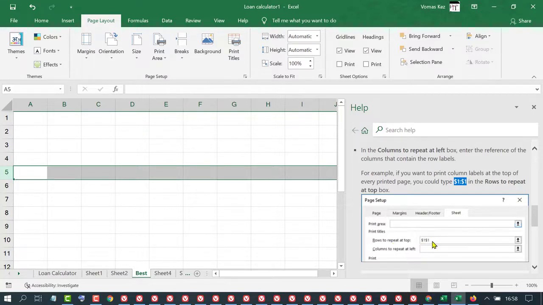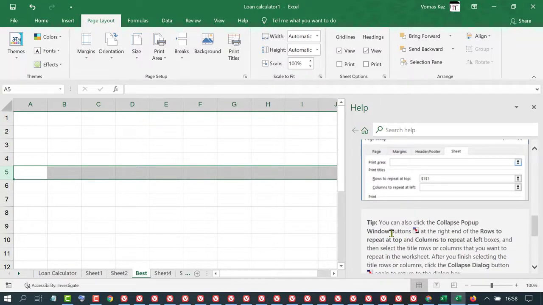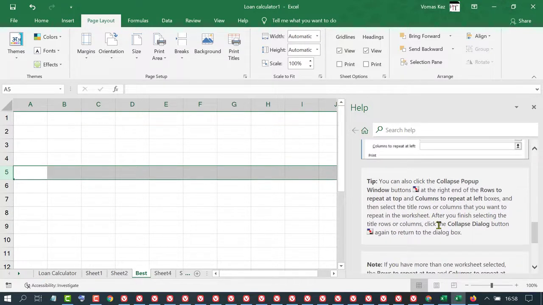As we can see here, the option. You can also click the collapse dialog buttons at the right-hand side of the rows to repeat at top and columns to repeat at left boxes, and then select the title rows or columns that you want to repeat in the worksheet. After you finish selecting the title, rows or columns, click the collapse dialog button again to return to the dialog box.